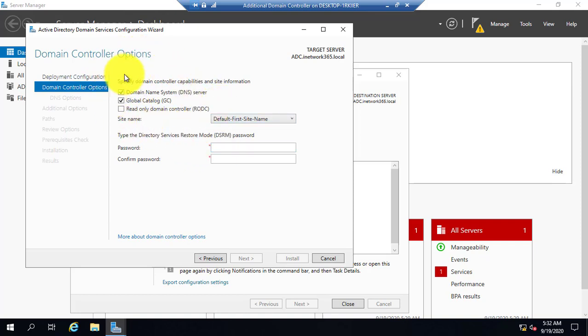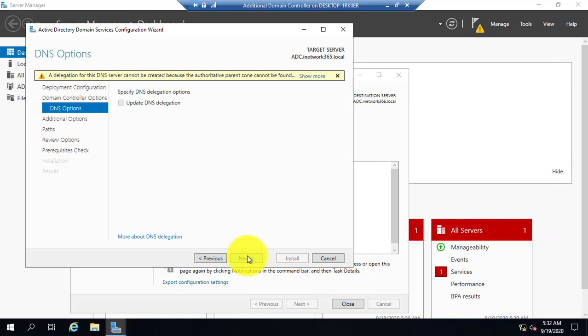So I'm going to leave these settings default. And here I'm going to enter the password. The reason why I entered this password is in case I'm restoring my Active Directory, the password which I'm assigning here, I should type over there. So now I click next. Again, next.